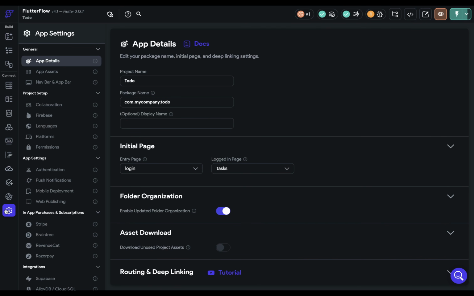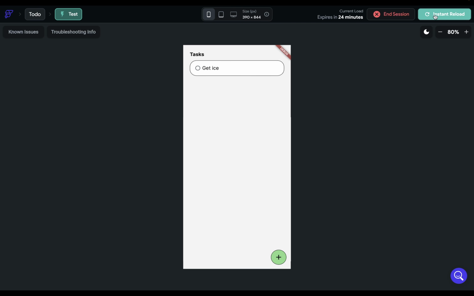First, you can change the page you have set in your initial page right here. So here I've got my logged in page set to tasks. If you want to see those completed ones, you can just go to completed right here. Then when you reload, you can see that completed task. Beautiful. The other way is to set up navigation, but I'll show you that in the next video.